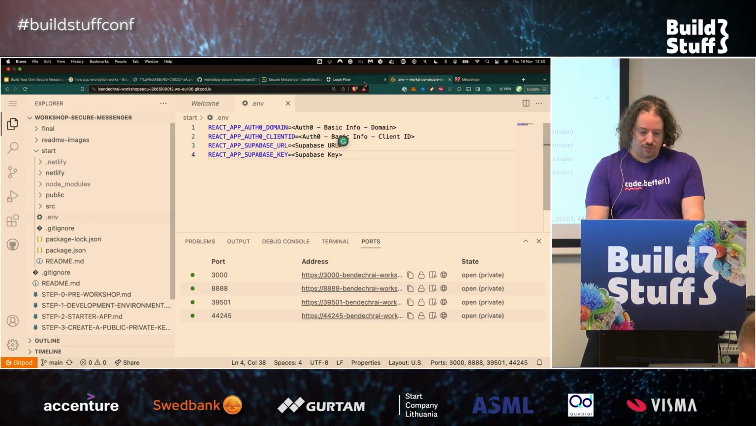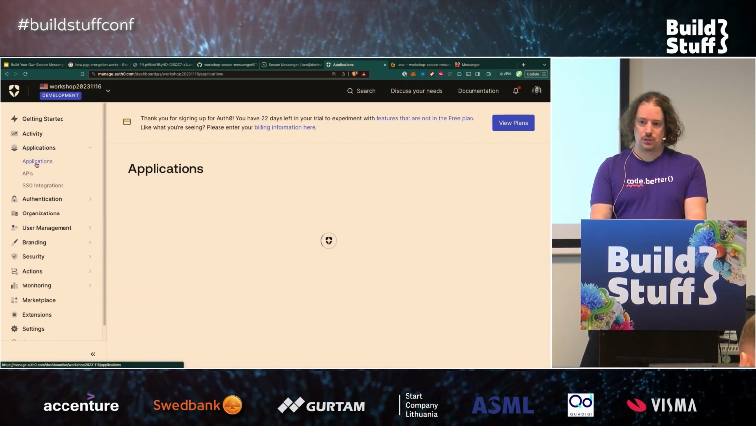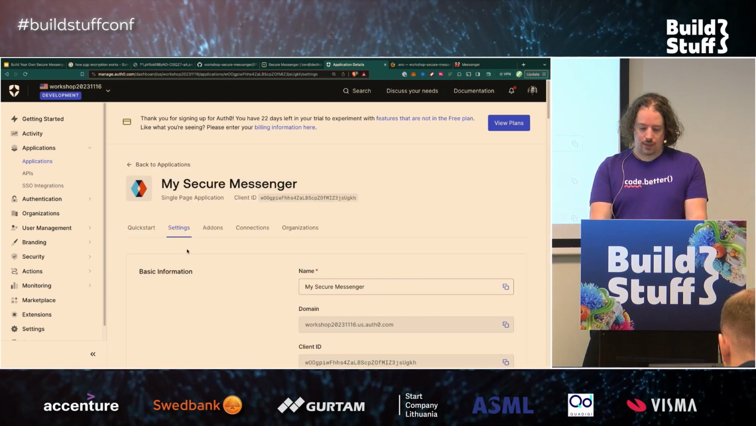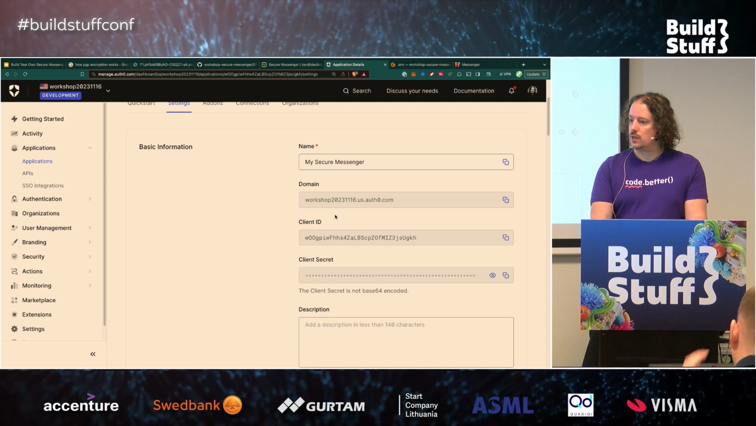All right, Auth0 stuff. If we go back into our Auth0 tab over here, come over to Applications. On the left-hand side, you've got Applications. I don't know why they're both called Applications, but that's the way it is, so that's the way we deal with it. And then we open My Secure Messenger. You just click on that. Scroll down just a little bit. Under Basic Information, you'll find Domain and Client ID. They're the two bits of information we want.